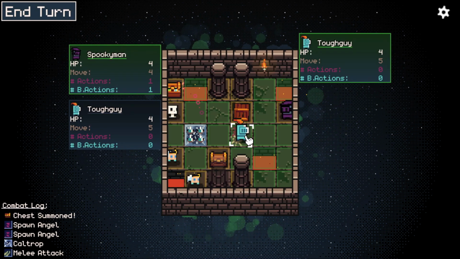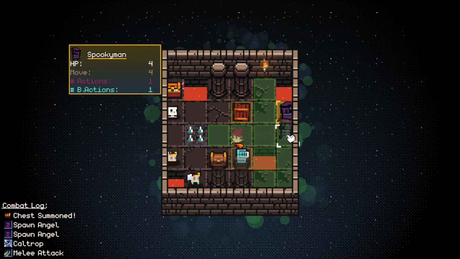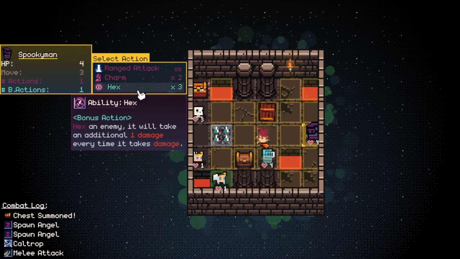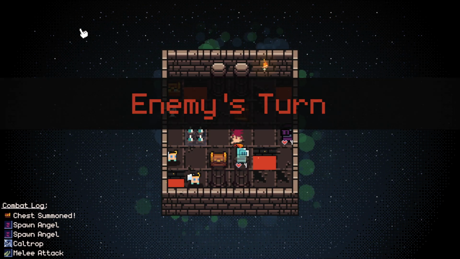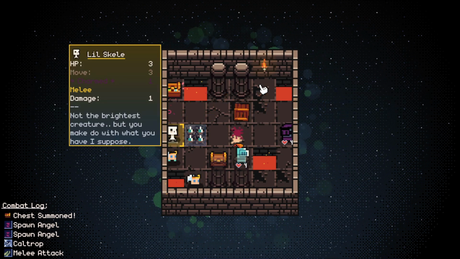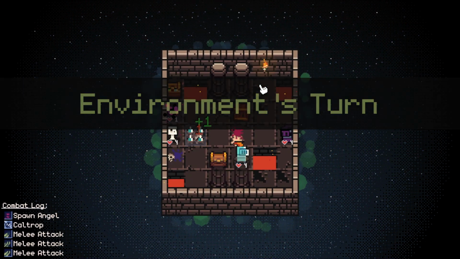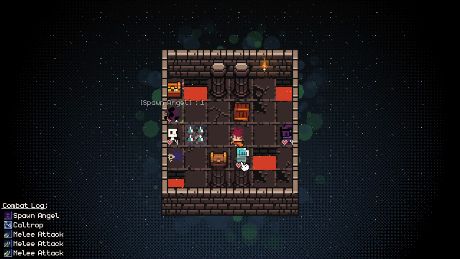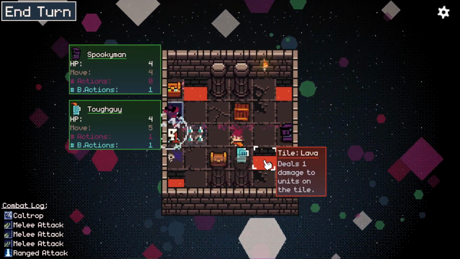Yeah. I've been trying to make all of the items be unique, different from abilities and different from just dealing damage. I don't know, I think charm is the best. Now you've got a swole skeleton you gotta deal with.